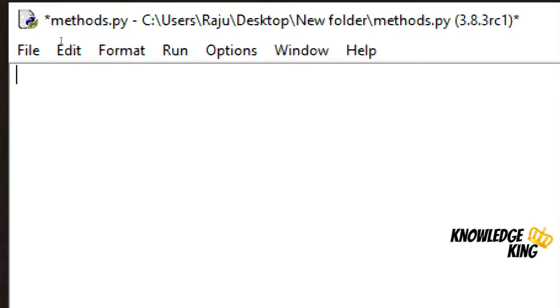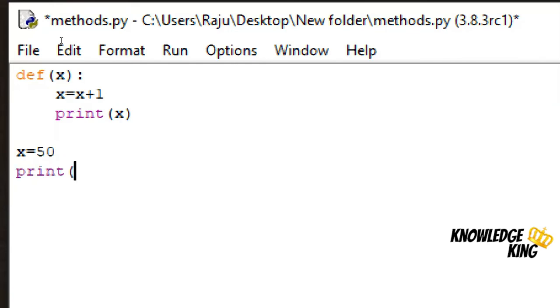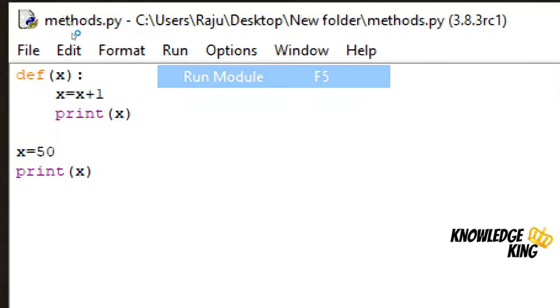Before going into class and methods, I want to tell you one thing about scope of a variable. Here I write a function: def which will take a parameter x, add x equal to x plus 1, and print x. Now x equal to 50 and print x. I'll save the program and run the program.